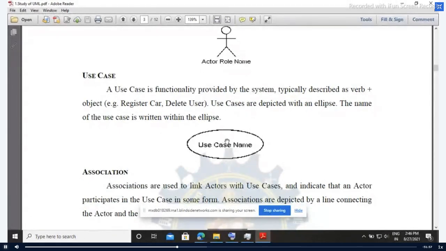What verb do you do in a passport automation system? What action do you do in a passport automation system? Apply, verify. Yes, apply, verify. Next one: renewal. Passport renewal, that too is a process that will be done.